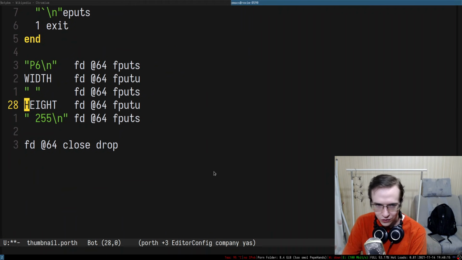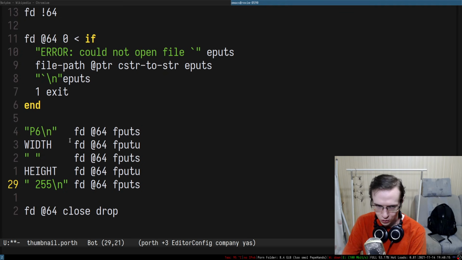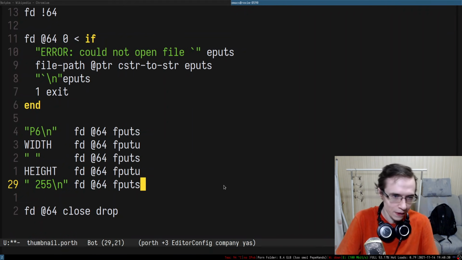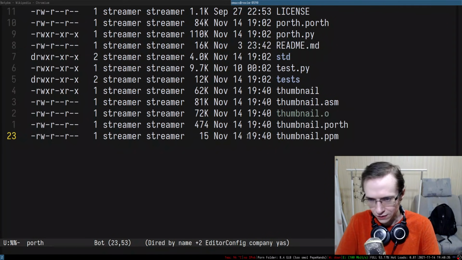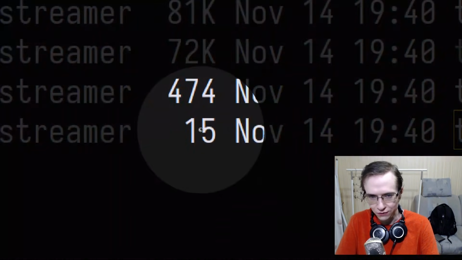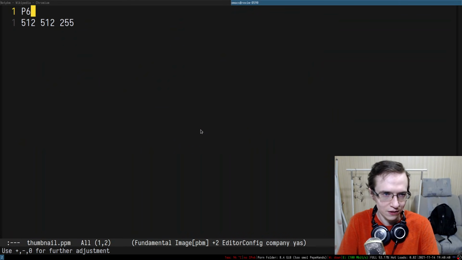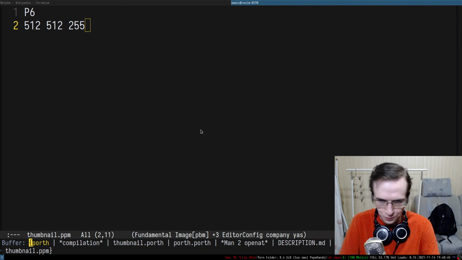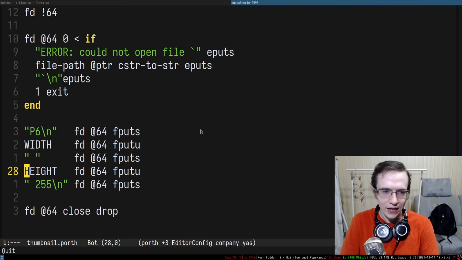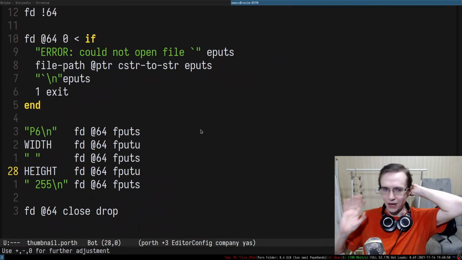Okay, so this is basically the metadata of the format, right? So P6 with width, height and 255. I don't really remember what 255 means, but it's some sort of the size of the component, I think. Maybe that's what it is, who knows. Anyway, let's try to rerun this program and take a look at the final file in here. It has 15 bytes in it, and if we take a look at this thing, it's P6, 512, 512, 255. Okay, that's cool.